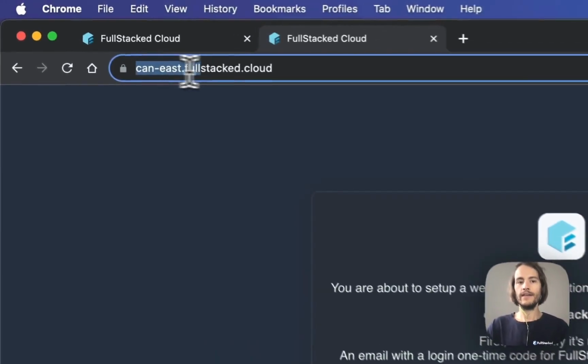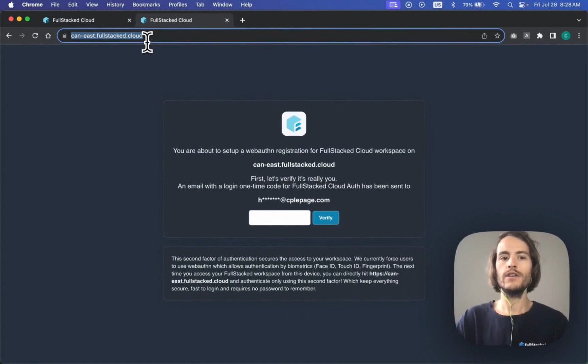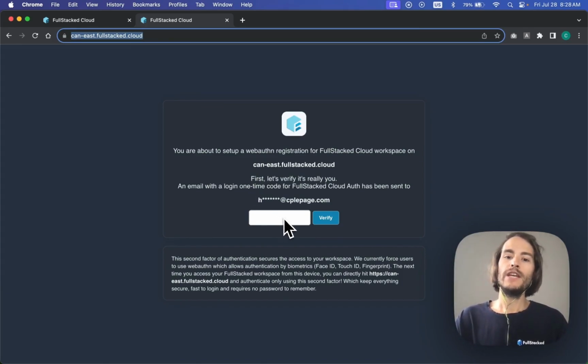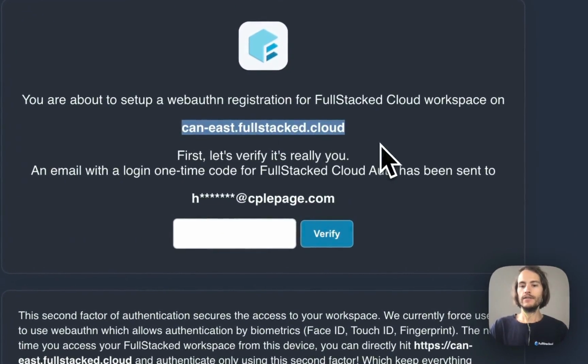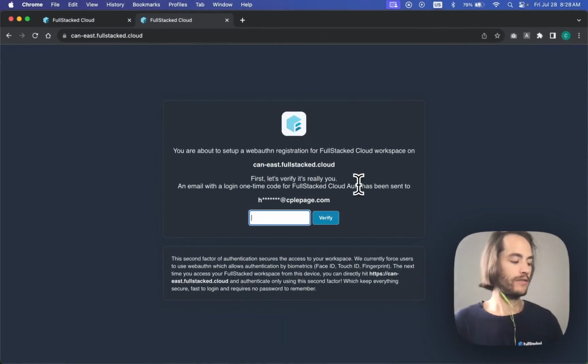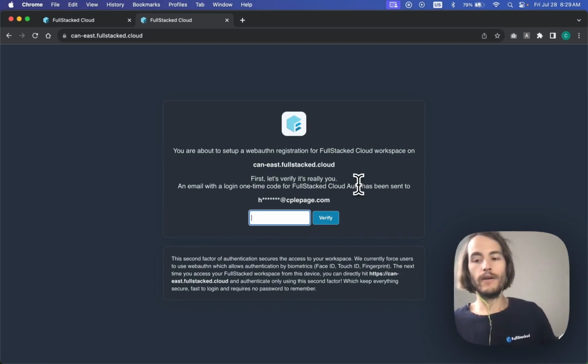As you might have realized, the URL changed. We're now on the Canadian East server. So the domain name changed, and we're going to set you up with a second factor of authentication for this domain. Meaning that if you come back directly to this URL, you'll be asked for that second factor of authentication. The GitHub login is fine for all FullStacked Cloud subdomains, but this workspace, which is where you host your files, your projects and your credentials, is a bit more secured.